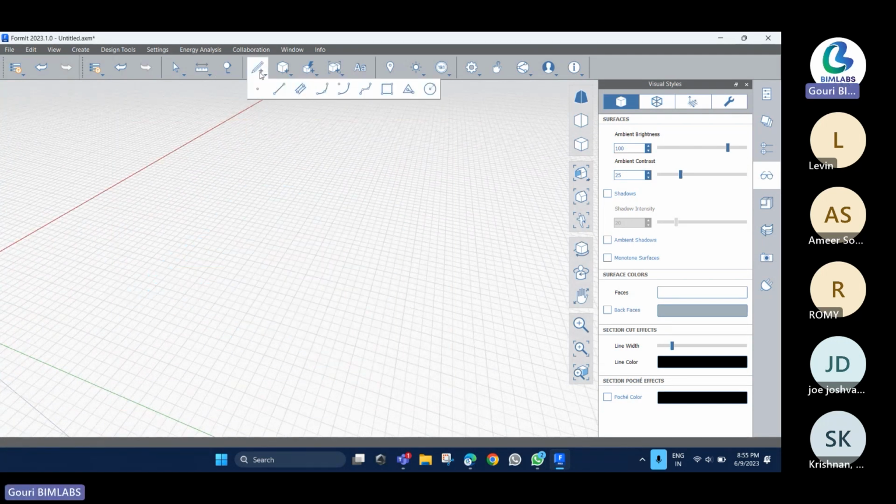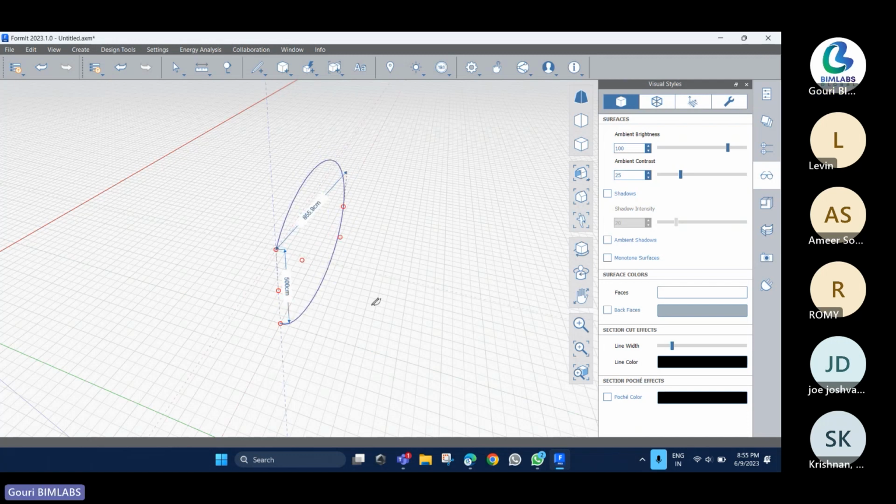Then next in the draw tool, that is arc by 3 points. So you have to specify 3 points for creating an arc. First of all, I'm specifying the first point, then the second point, then the third point.